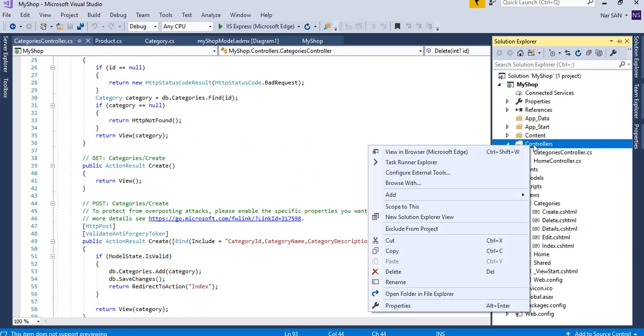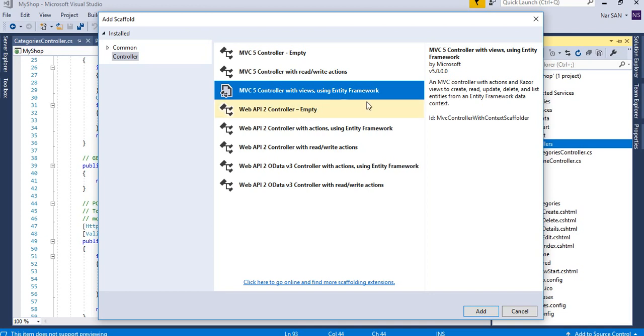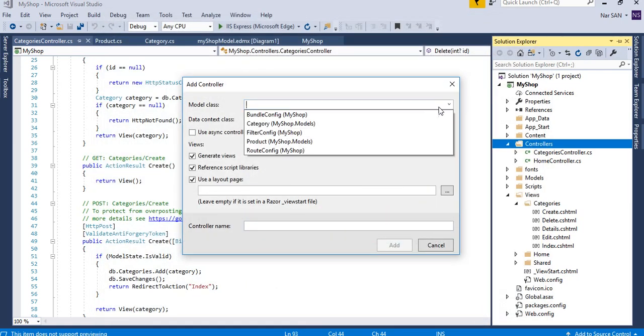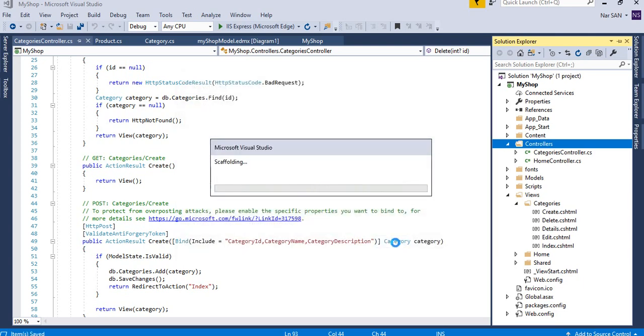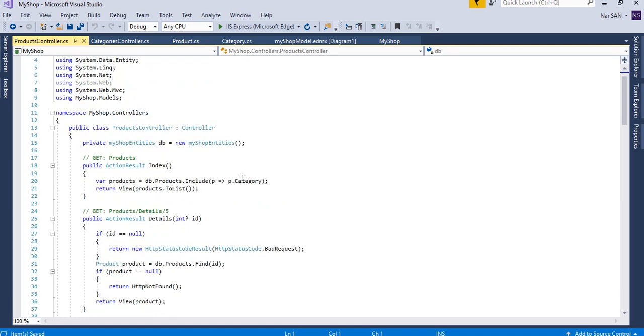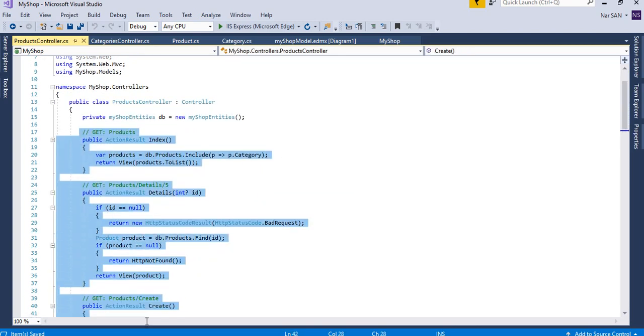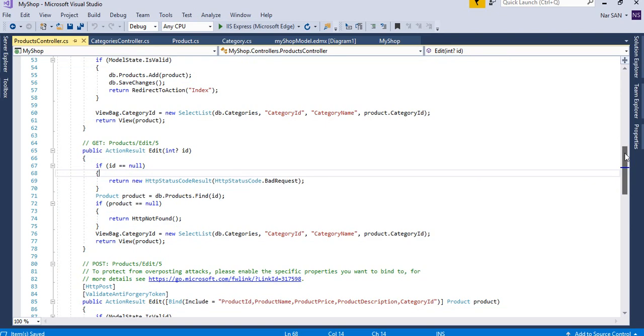Now we're going to create one more controller for the product table, and I'm going to select MVC5 controller with views using Entity Framework. Click add. In here select the product, and I don't have any other layout page, so I'm going to use the default one and click add. So the product table is also ready, the controller is also ready, and all the code for the CRUD operation is there.